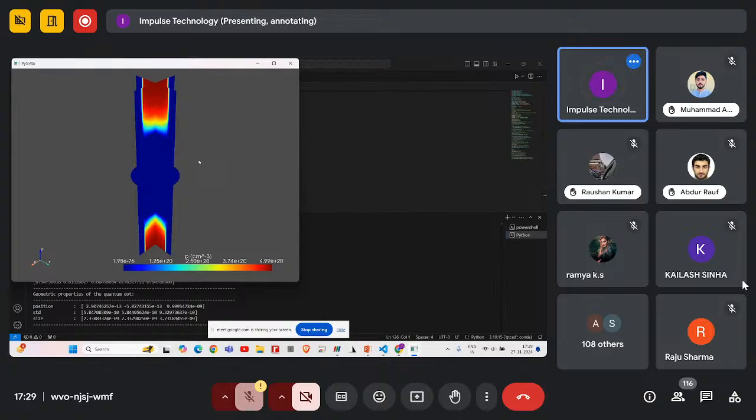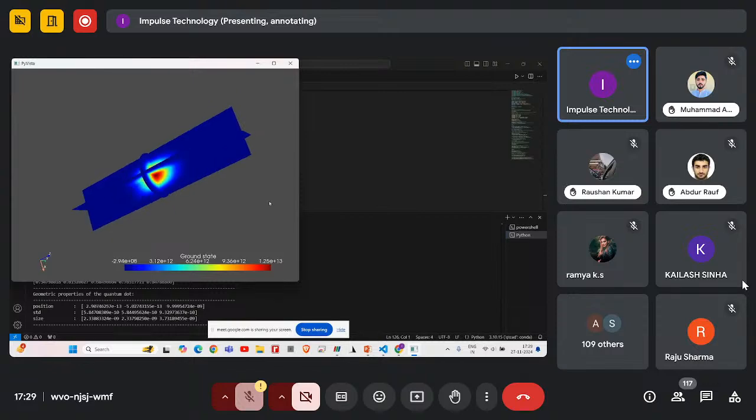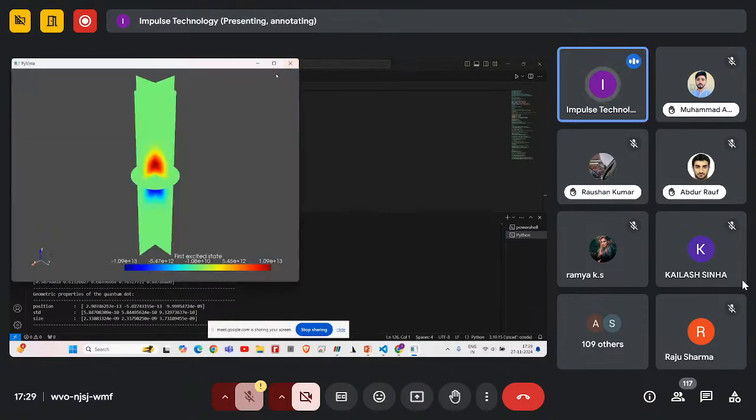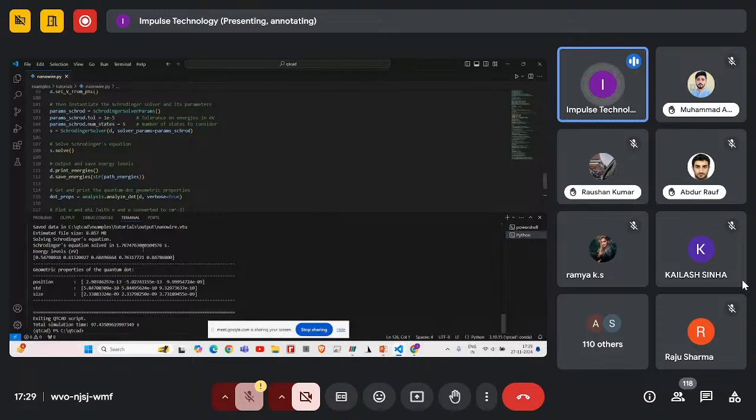Then it creates hole densities, creates potential after the ground states, then it creates the first excited state, then the second excited state, and the simulation will be done.